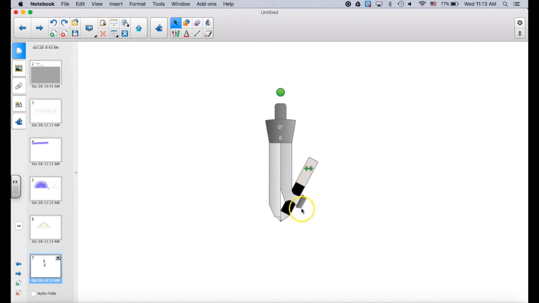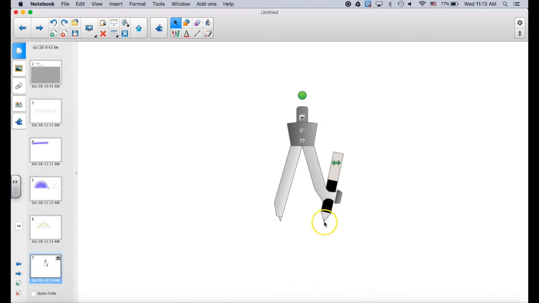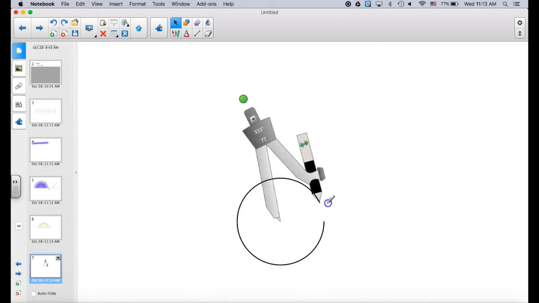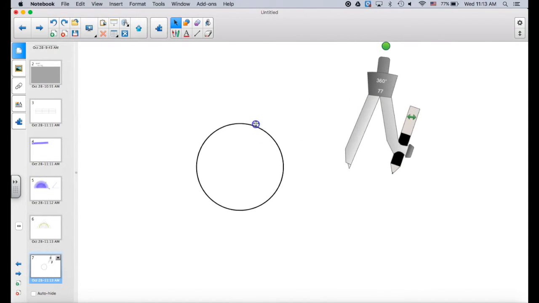And what I can do here is I can actually move this out to whatever degrees I would like, click on the tip and rotate it around, and now I've drawn my circle that I can use.